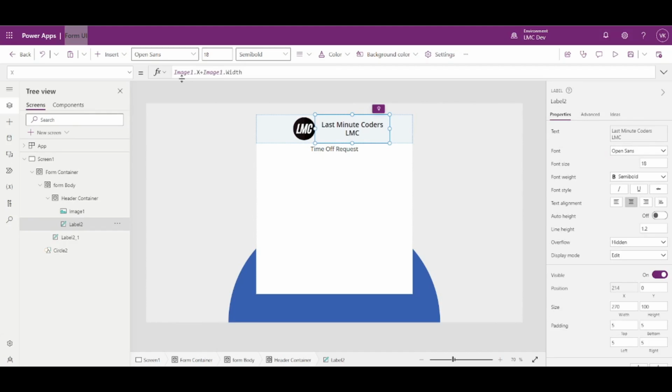So what is the formula? Image1.x. So image1.x, like from here to here, this distance and then this width, and it is starting after this. So kindly note this formula.